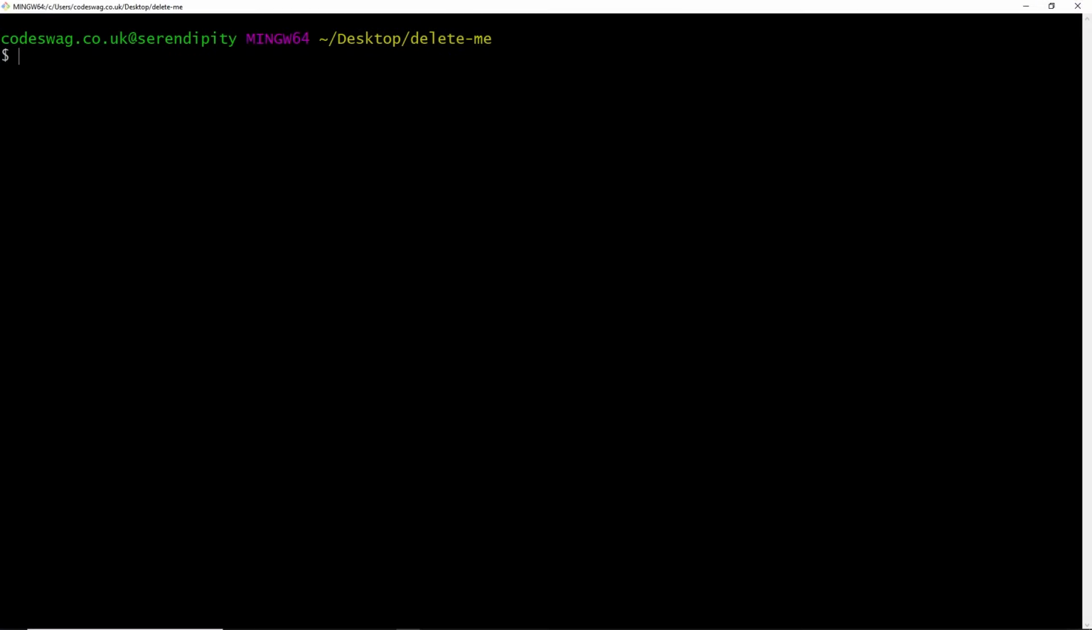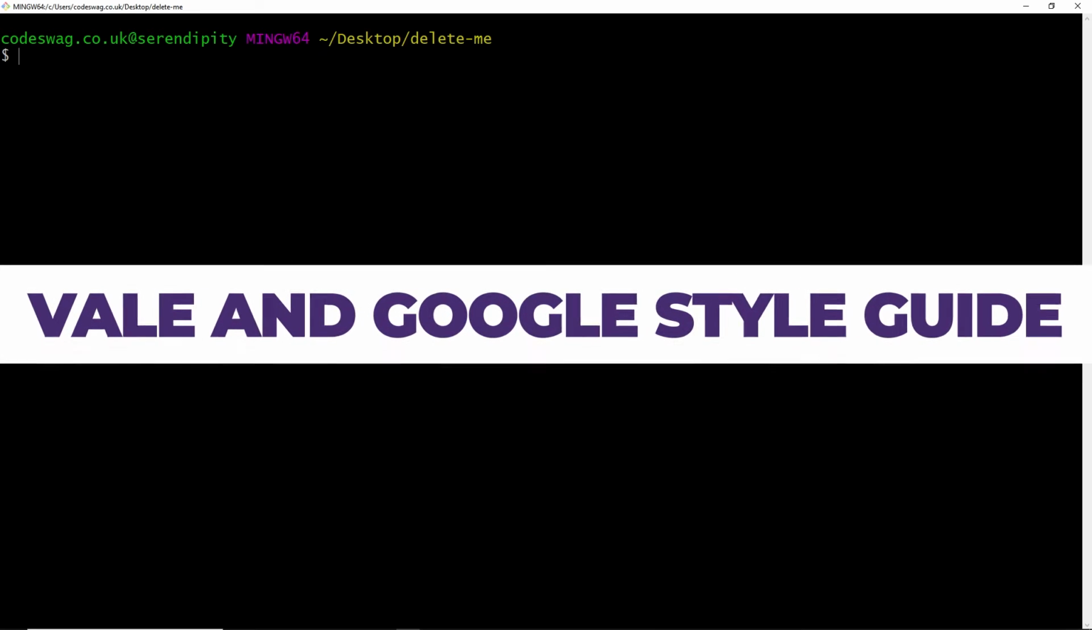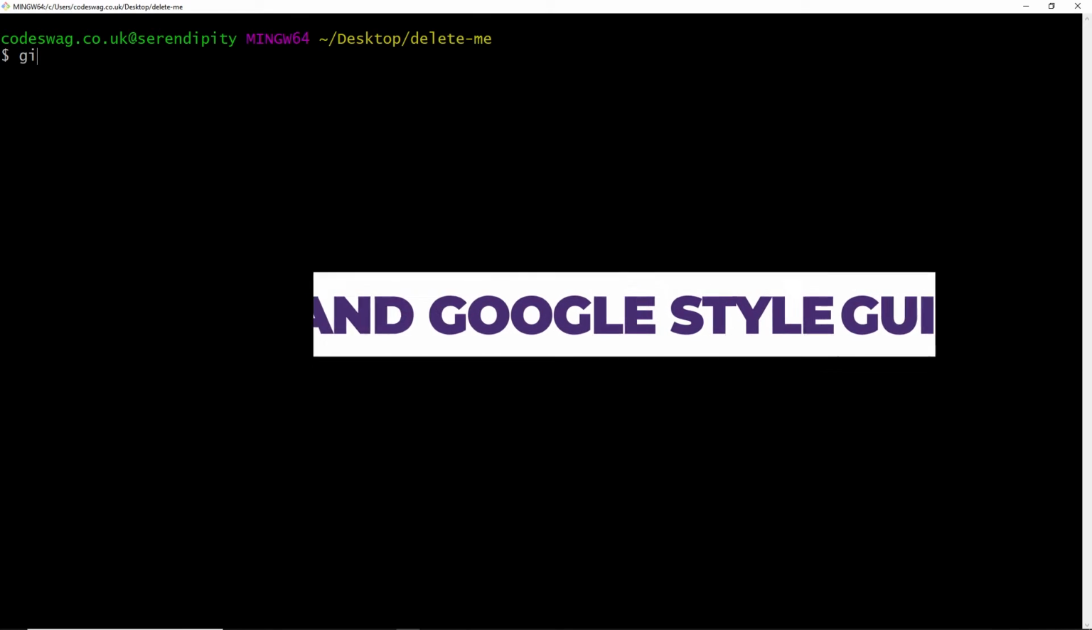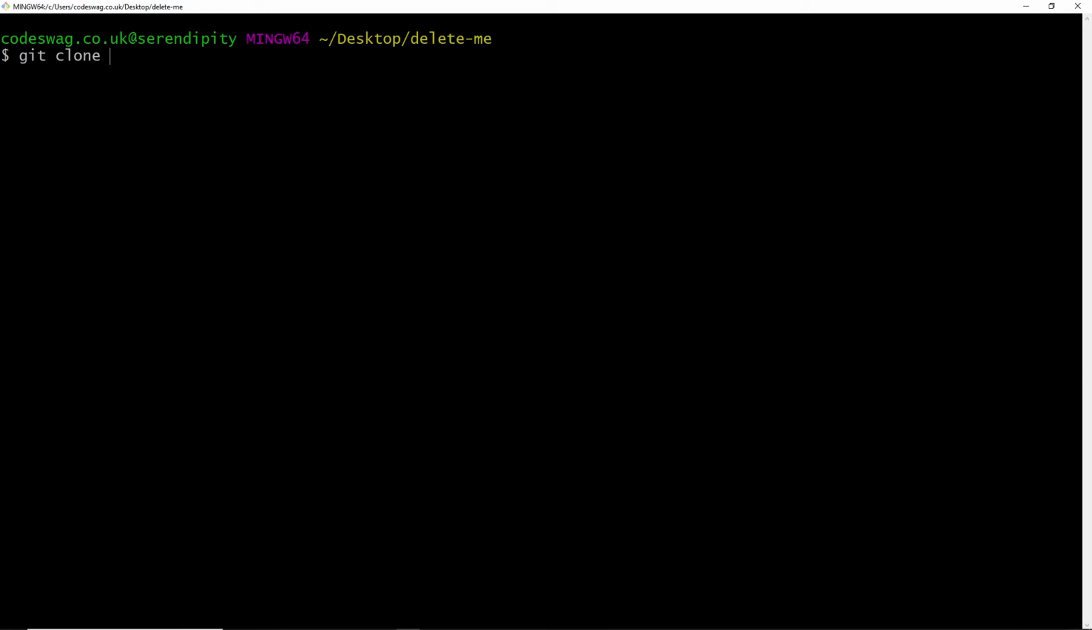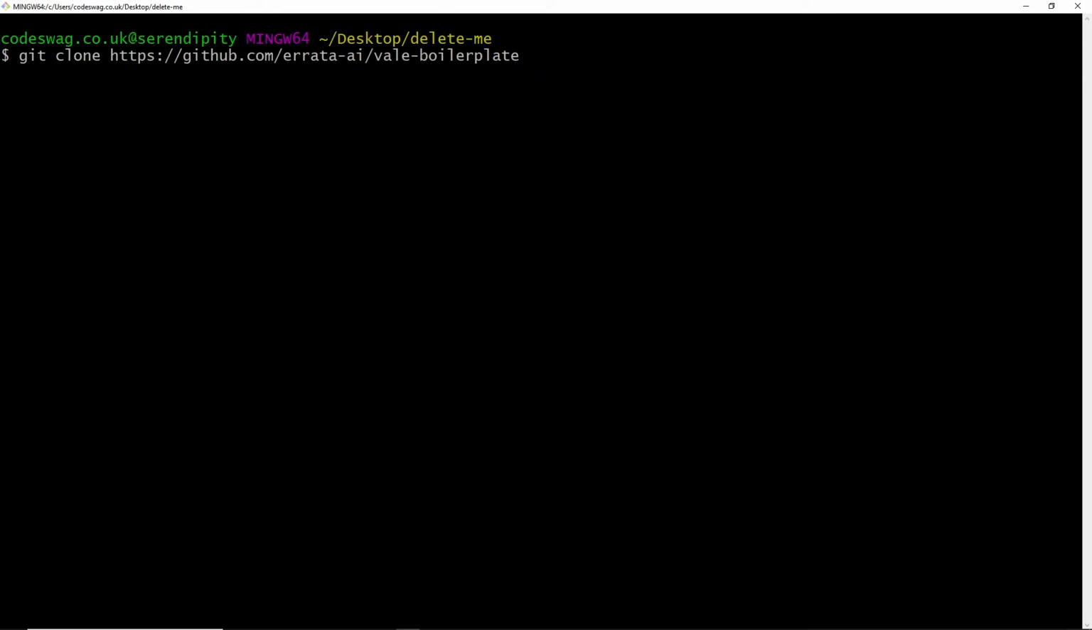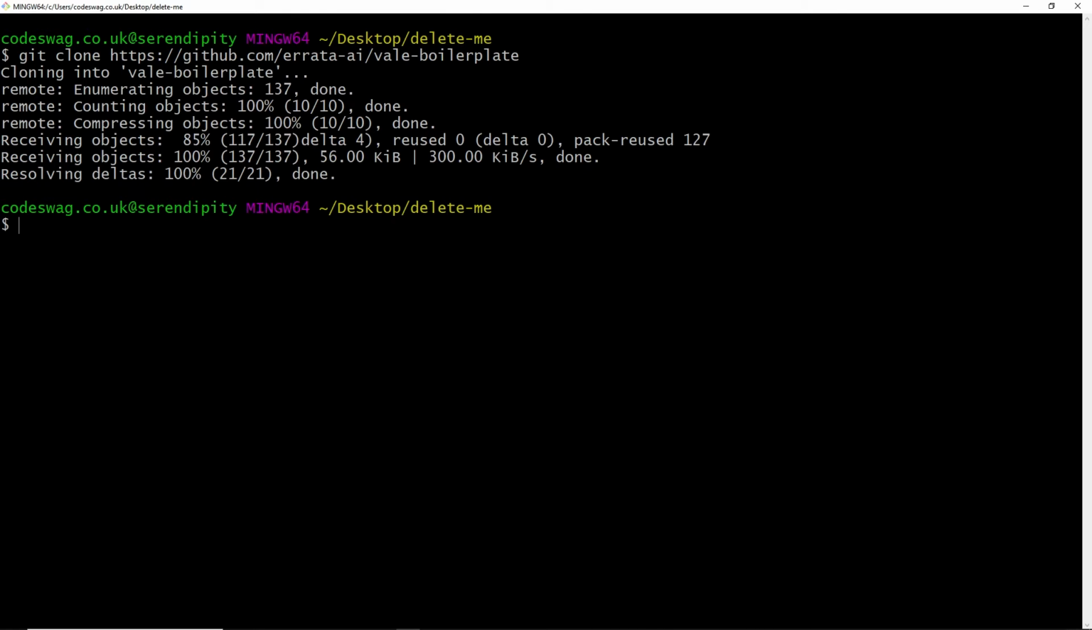Okay, so we start off in the terminal. Just open your favorite terminal application and type in the following commands. We're gonna do git clone, and we're gonna clone the Vale boilerplate repository. You can find the link in a free PDF that is a companion to this video with all the commands that we're using. So we're going to clone the Vale boilerplate.